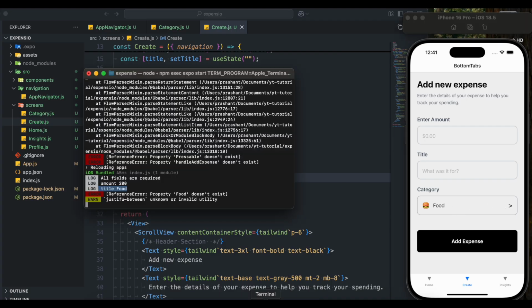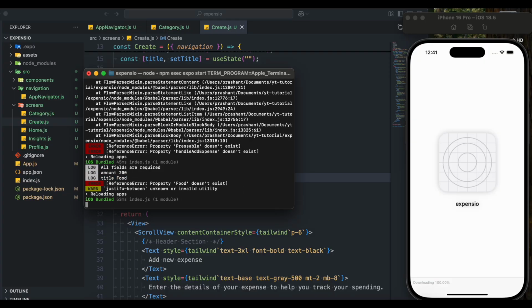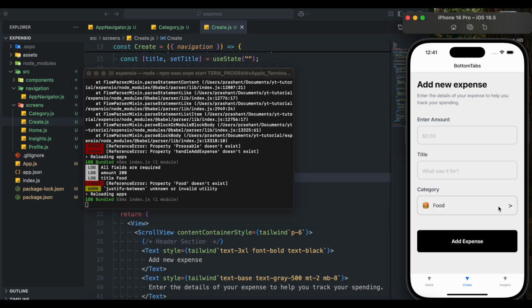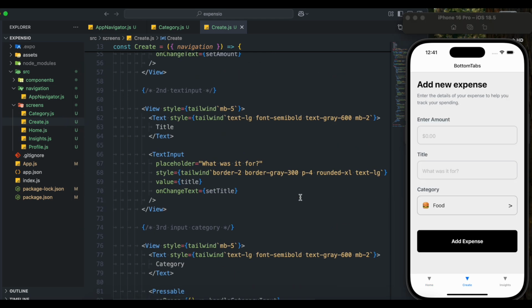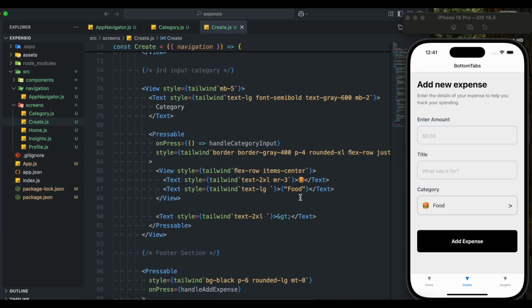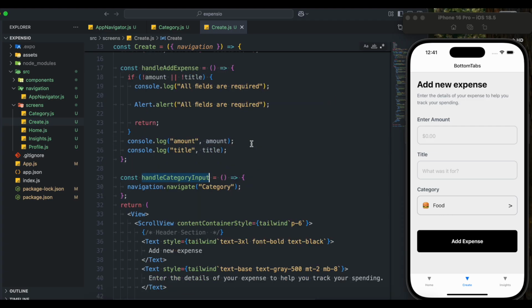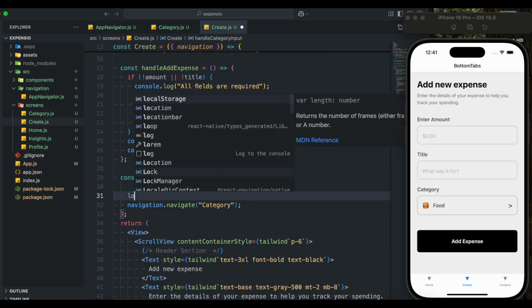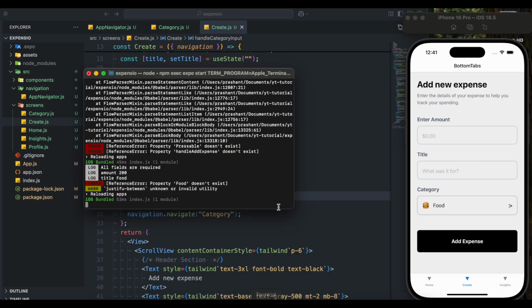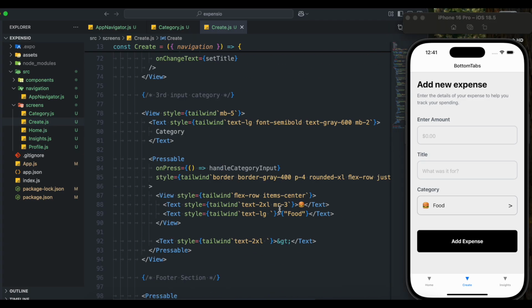Okay, it is not working. I think I need to restart the server. Nope, this is not working. There's something that we are missing. Handle category input. Let me just test it out if it is working. Pressed. It is not even getting pressed. So what might be the reason for that?